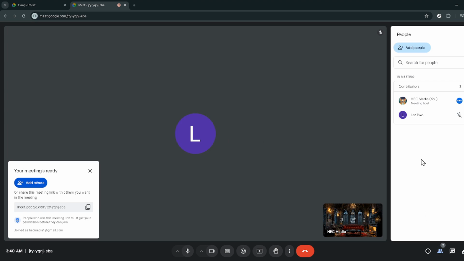Within the People section, find the participant you wish to block. Next to their name, there should be 3 dots. This is the More Options menu. Clicking on these 3 dots will open up a drop-down menu, giving you various options to manage this participant. From the drop-down menu, select Remove from the Call.